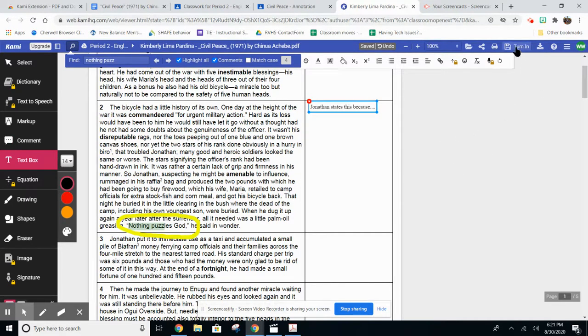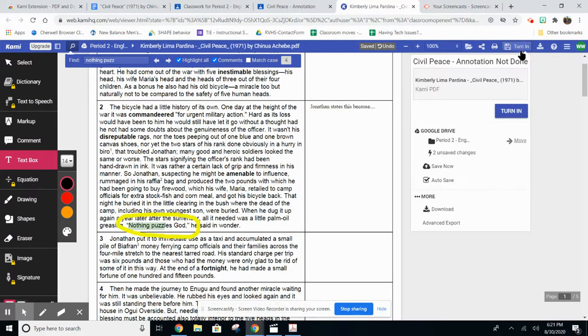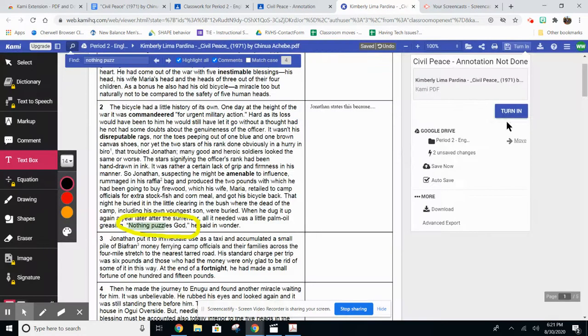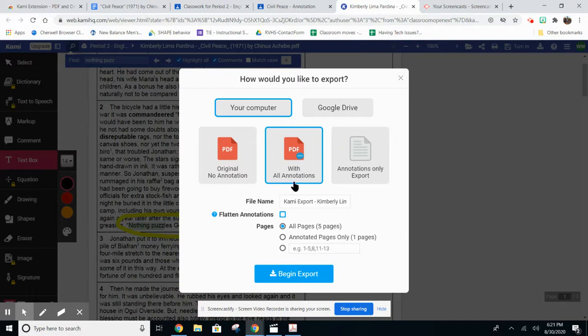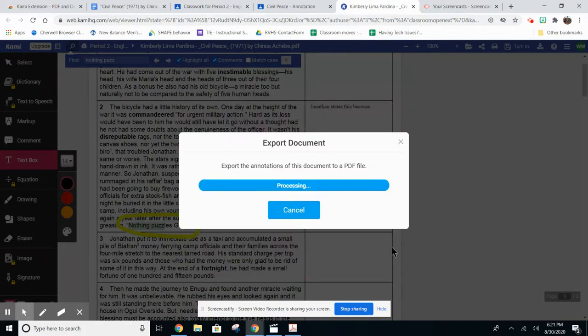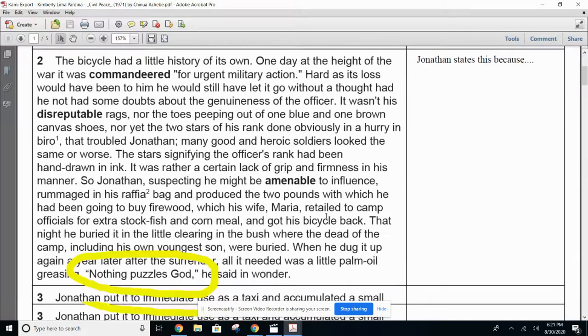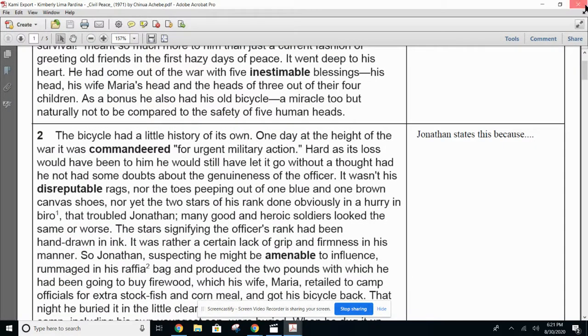Now, what I'm going to do instead of the turn in feature, see how if I hit that turn in feature, I would have to do the paid version of the app. Instead of doing that, I'm going to go to download, download with annotations. And see my annotations appear on this document.